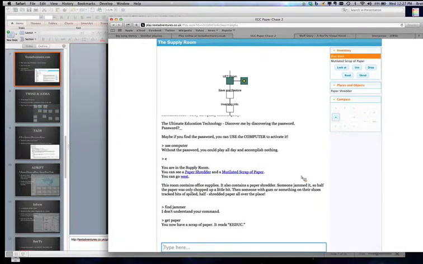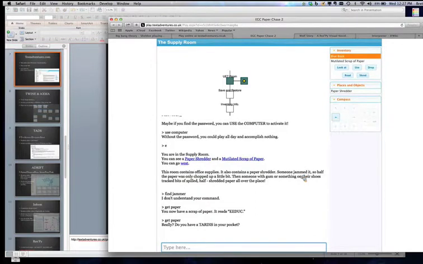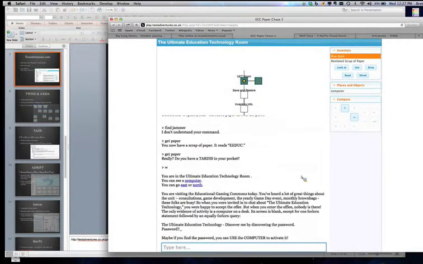Can you get the other paper out of the shredder? Okay, give me something to type. Get paper. We can try that, but no, type what? Okay. So basically, can you get the whole paper shredder? Yeah, okay. You can tell I have a sense of humor, somewhat. Okay, should we go west? Yes. Okay. So now we're back in the Ultimate Education Technology Room, and it looks like I can go north.